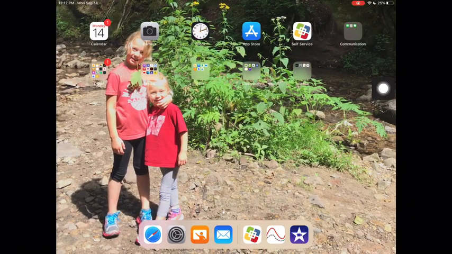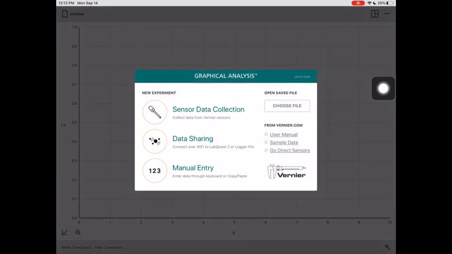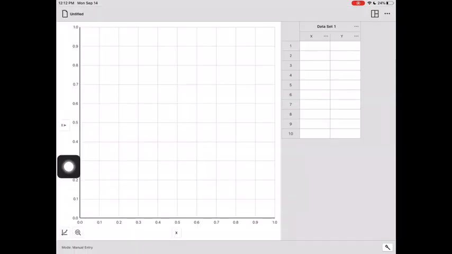I already have that. When I open it up, it gives us a couple different options. The sensor data collection, that's what we will be using when we are using it connected to that Vernier equipment, the sensors or the probes. Today, though, we're just doing manual entry. You are manually entering all of your data from the bubble tube. So you're going to click on that.